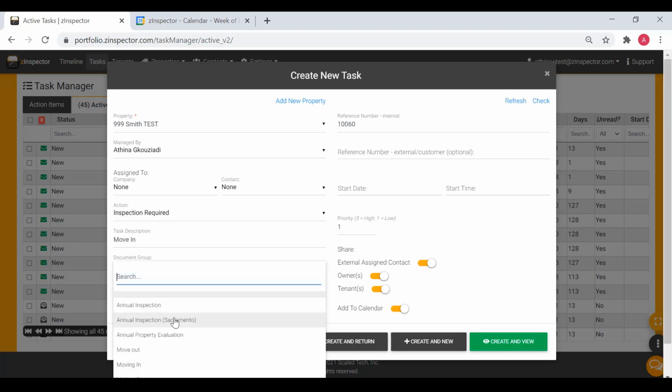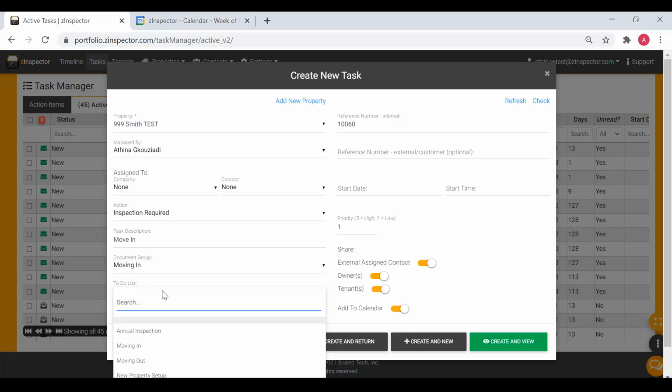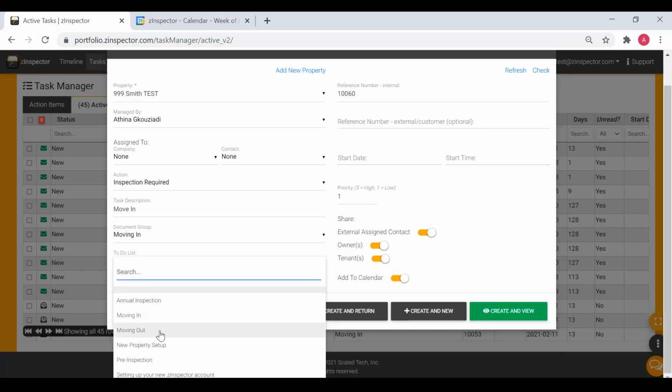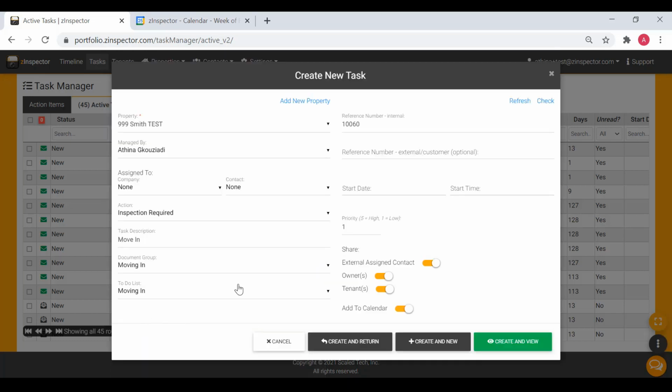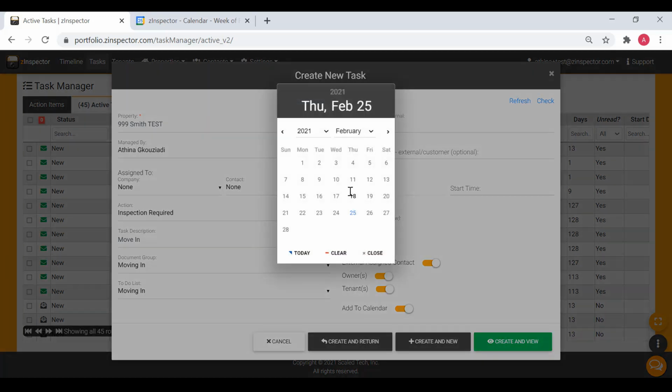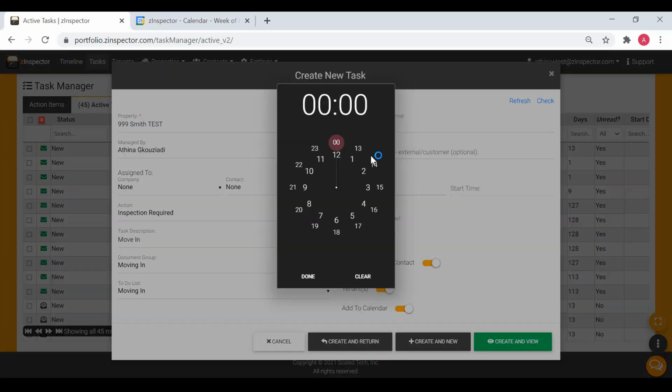Under document group, we can set requirements for documents or inspections to be completed in the field. And for the to-do list, we can set a checklist of steps that the office needs to perform, such as scheduling inspectors. The key here is our start date and time. So this is what will actually create the appointment in the Google Calendar.